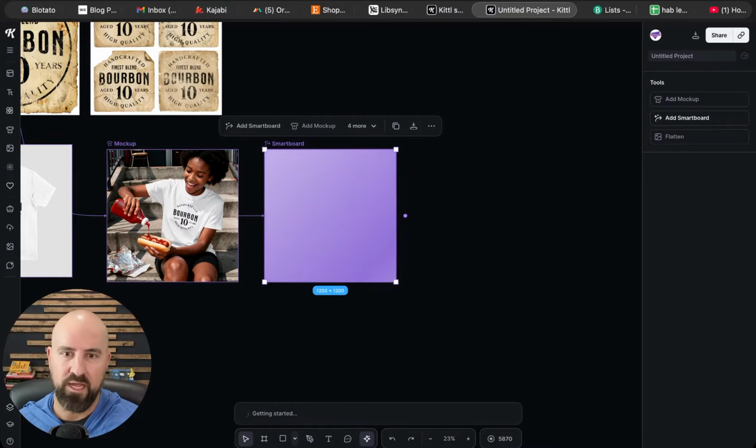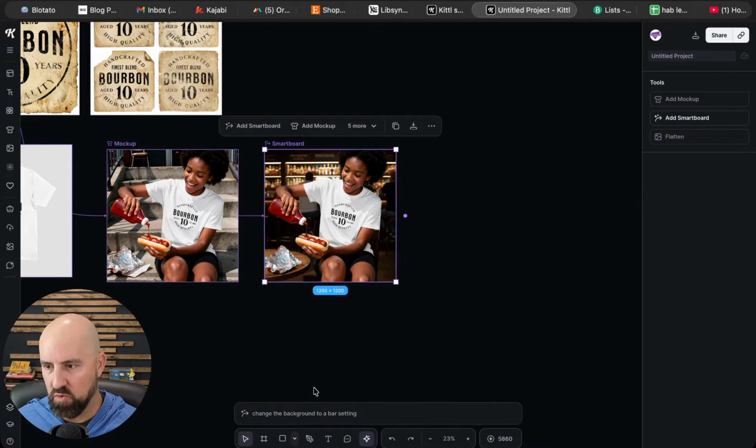You can further tweak them, because the biggest problem that people have, especially with POD, is all the mockups they're using are the same. They don't stand out. They're not original. You can create your own vibe, your own mood with your mockups by doing it this way, which is really, really cool. And you see, all right, the background is now a bar setting, which is a little bit more fitting than stairs for this mockup.